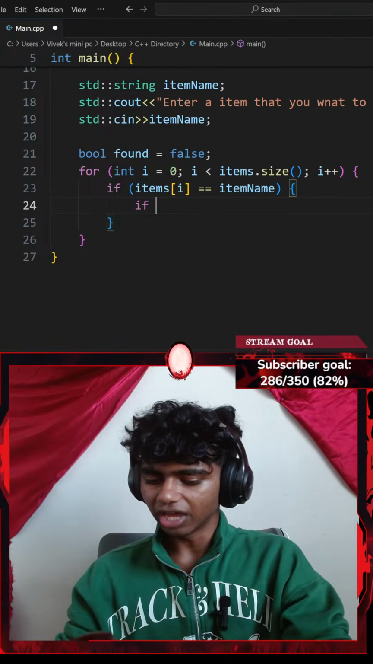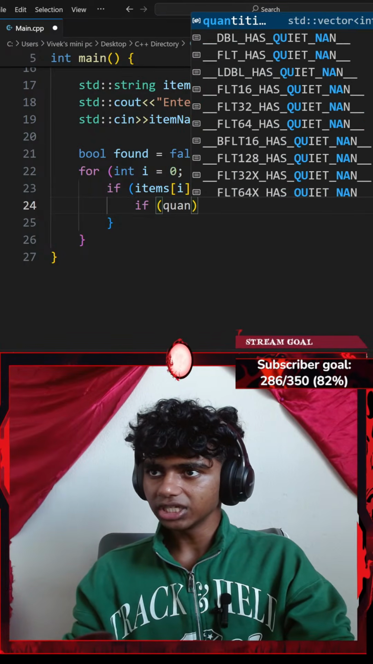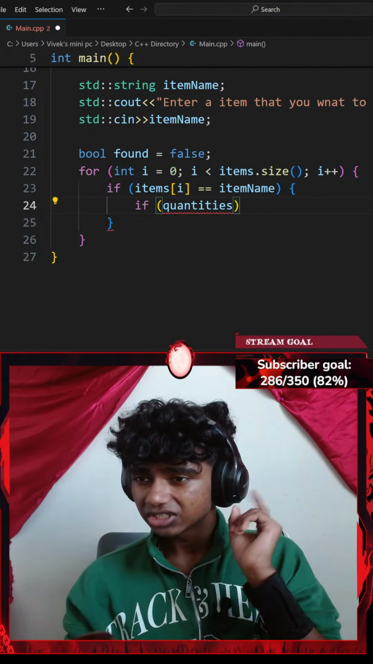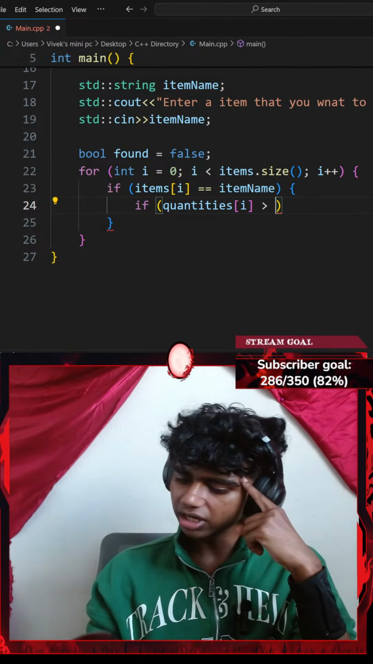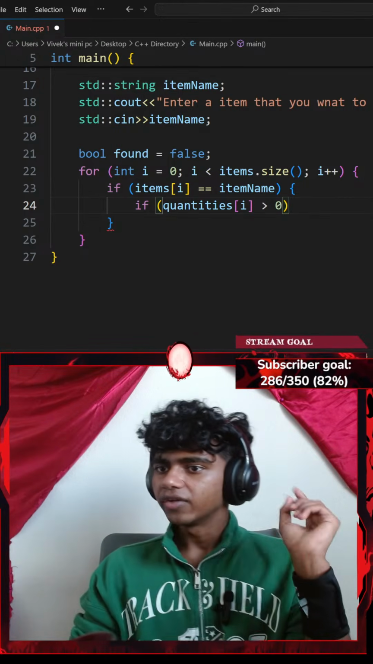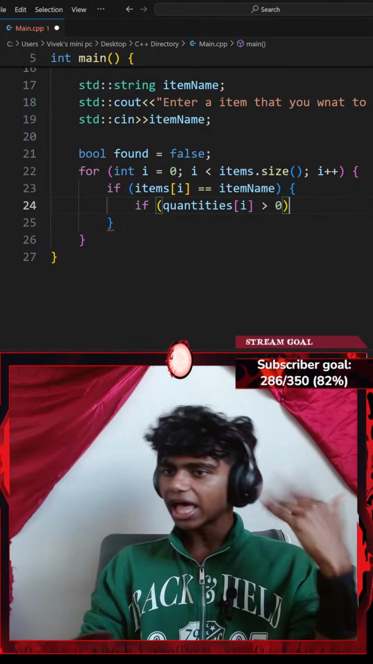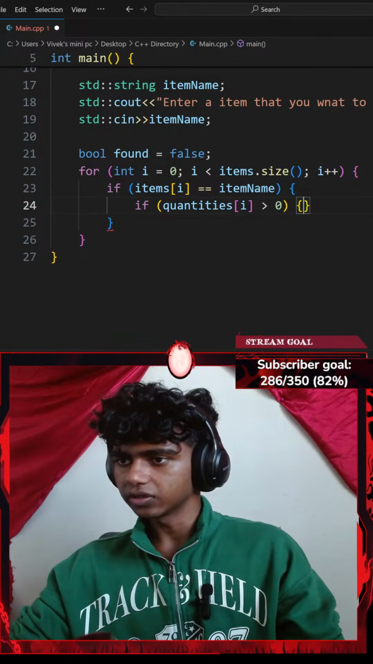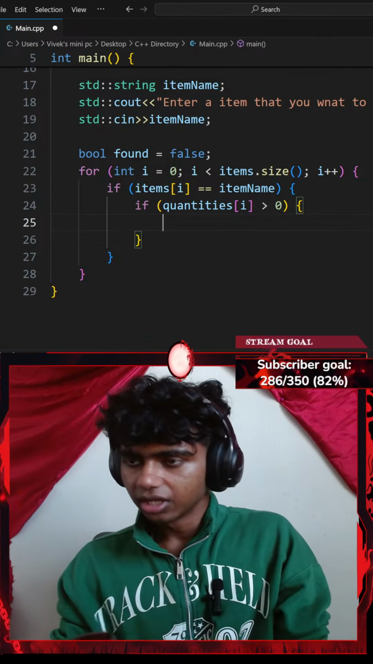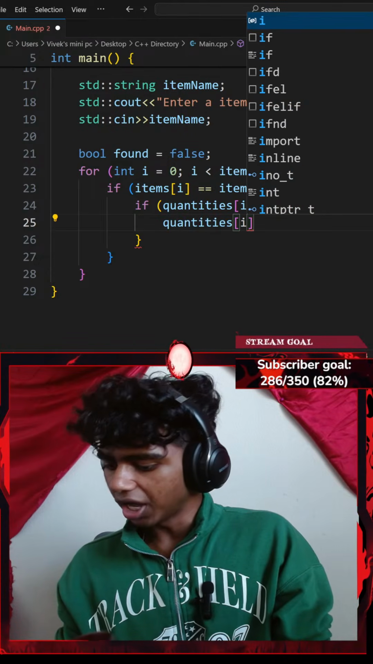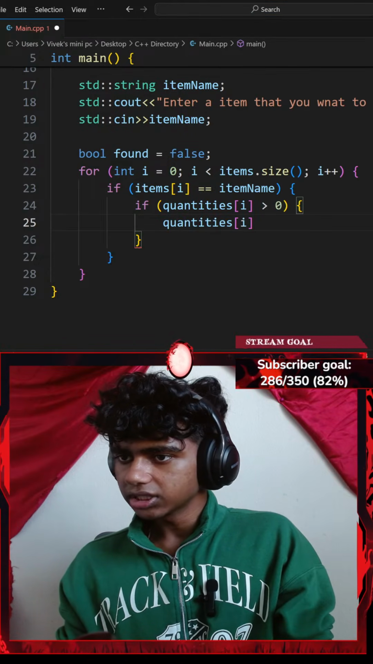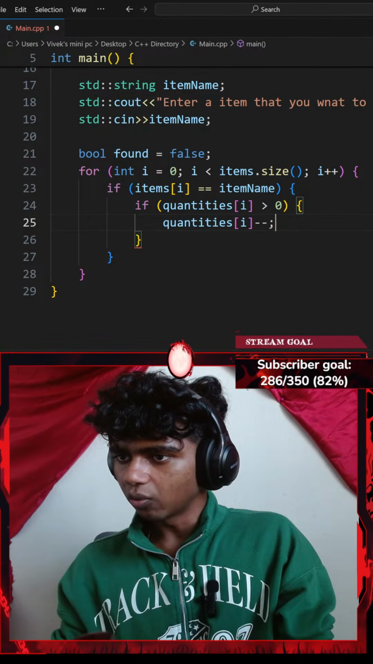Okay, so I go with if, a pair of parentheses, if my quantities at index of I is greater than 0, the item is available in stock and there's enough items. Okay, I'm going to do something. So firstly I'll go with quantities at index of I. Let's say I'm going to decrease that by 1.